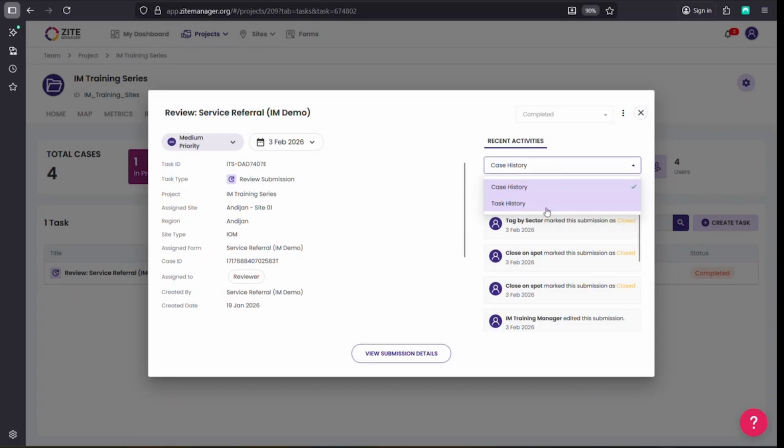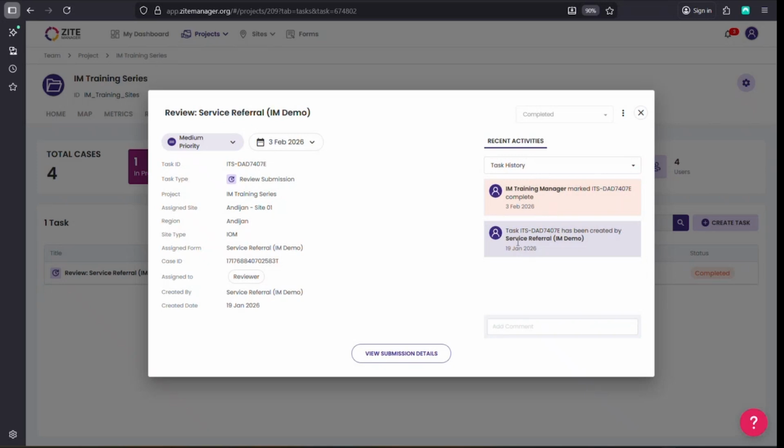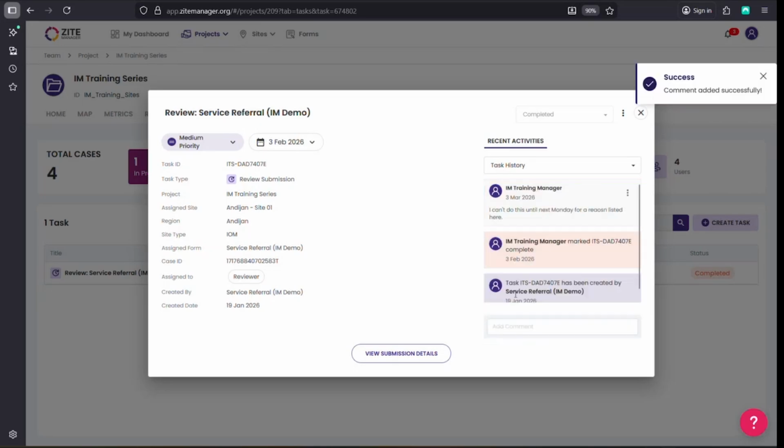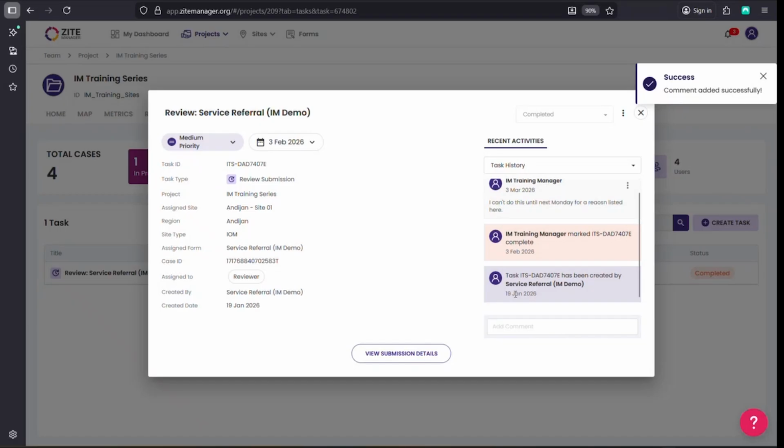You'll also be able to see the case history, and tasks also have a task history. So for example, if I'm unable to do this task, I could add a comment saying, I can't do this until next Monday, for a reason listed here. And this is, again, a way for team members to communicate and coordinate work. Oftentimes you'll have 3 people maybe working in the same site. And it can help to say, hey, I'm going to do this, but I can't do it now, so that my other team members are not trying to do it alongside me or at the same time.